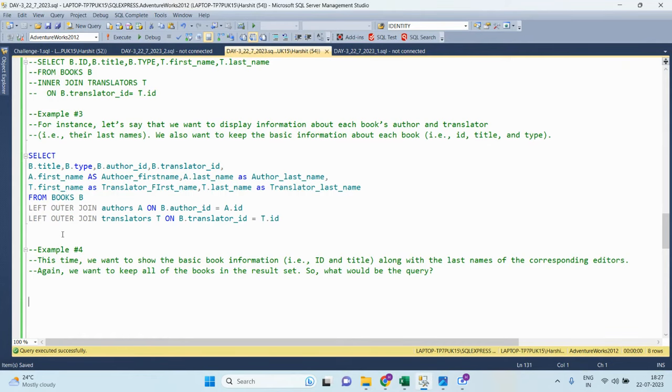So let me go through example number 4. This time we want to show the basic book information along with the last name of corresponding editors. Again, we want to keep all the books in the result set. So what would be the query?